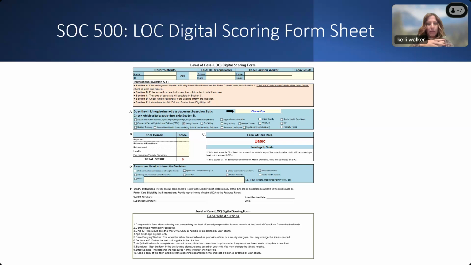So section A is our static criteria section. If static criteria does apply, there's a drop-down box in the upper right. The social worker or probation officer would just select yes, and then check the applicable static indicator in the checkbox. If that is selected, then automatically section C would generate the static rate. However, if no static criteria apply, no would be selected in that drop-down box.